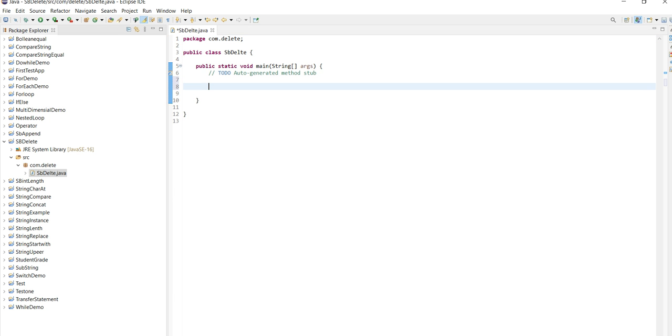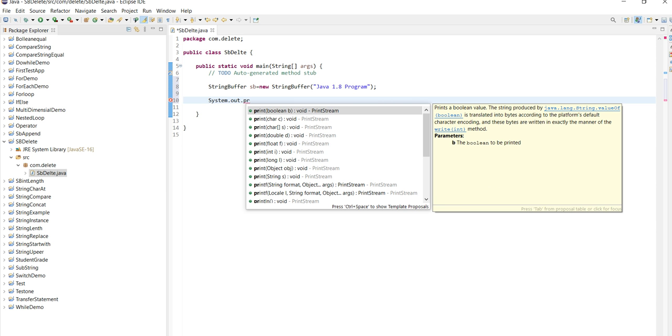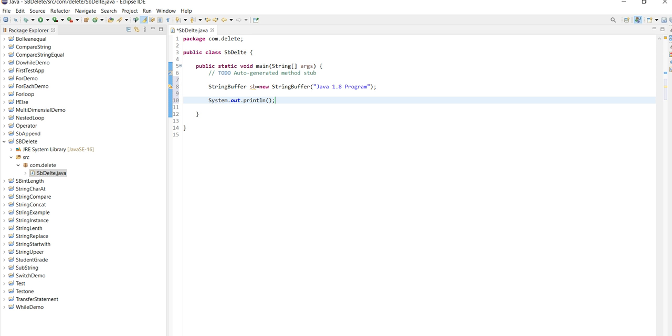Okay, now here I am adding one StringBuffer: sb equal to new StringBuffer. Sorry for the space, it should not be there. Within this I am writing a Java 1.8 program, just an example like this. Then first I want to delete some value at some position, the value in position 4 or 5.